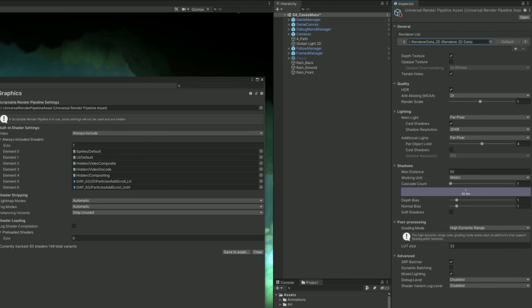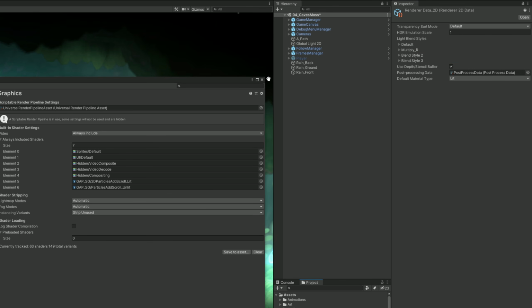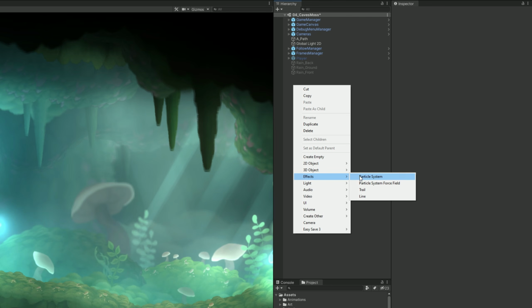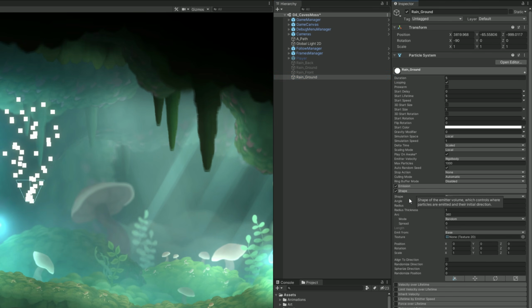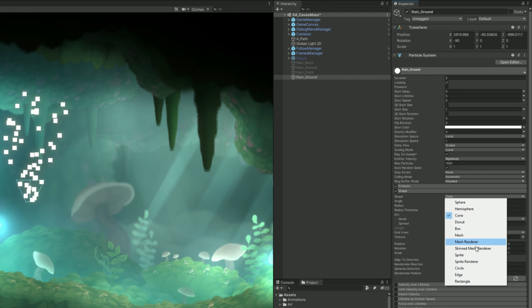Alright, so with right click, let's go ahead and create a particle system. I'm going to rename this one to Rain Ground. And the first thing I'm going to change is the shape. I want to use an edge. Since we are in 2D, an edge is more than enough.